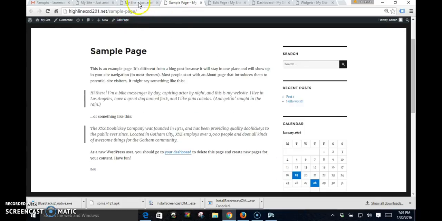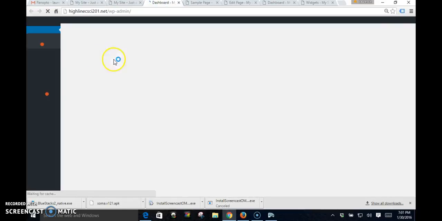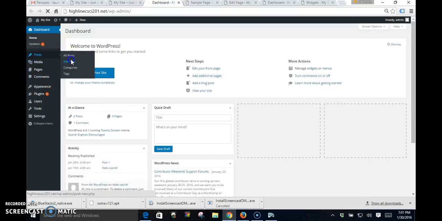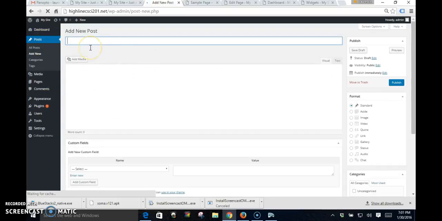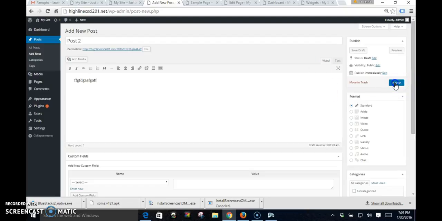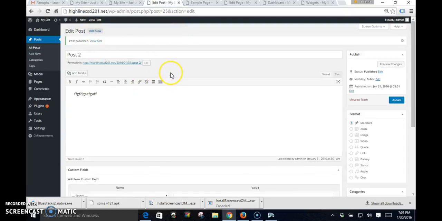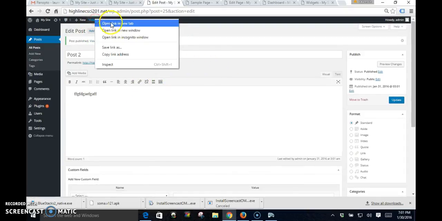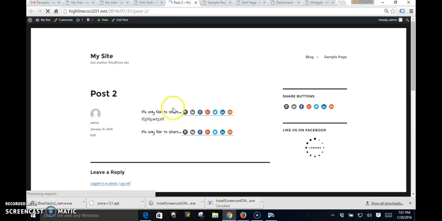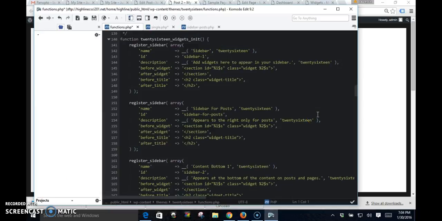So let's go into the dashboard. And let's create a new post. Post 2. Gibberish, gibberish, gibberish. And don't have to do anything here. Publish it. And now let's view the post. There we go, it's working. So that concludes the coding aspect of this week's assignment.